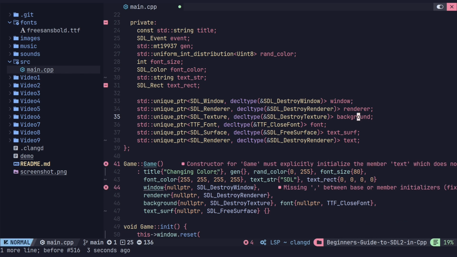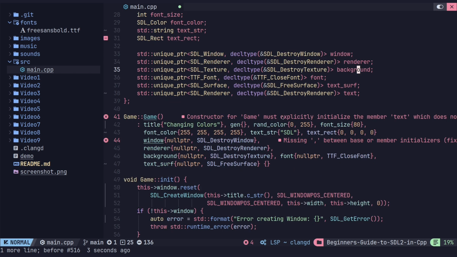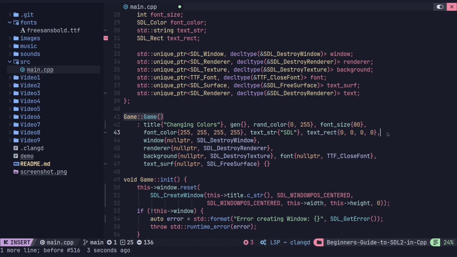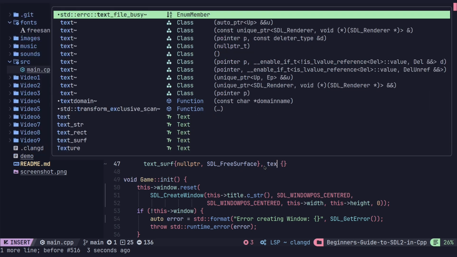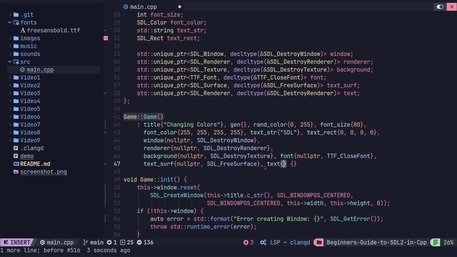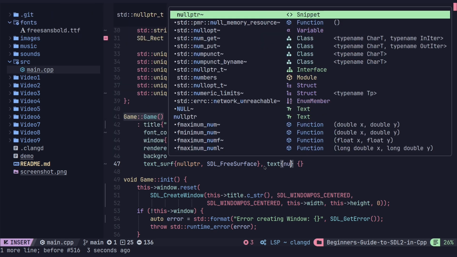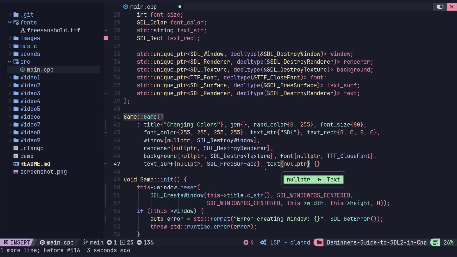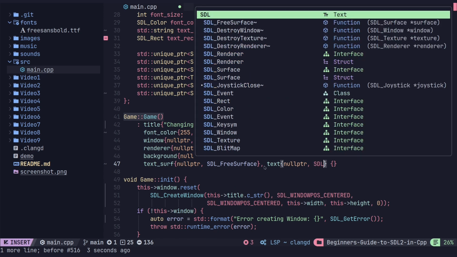Okay, I just want to look to see what I messed up down here somewhere. Constructor for game must explicitly text. Okay, yeah, I know that. We're already doing that. I think I'm missing something here. Yes, the comma. Okay, so right here we need to initialize that new text to null. So this is going to be null pointer, and we have the deleter for texture is SDL destroy texture.